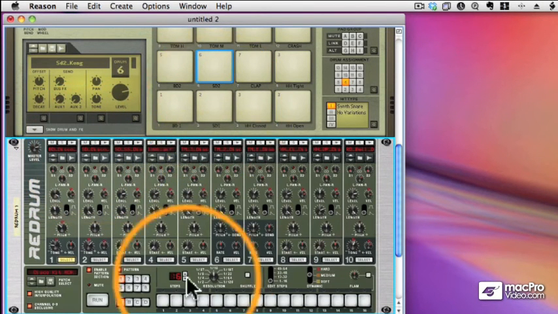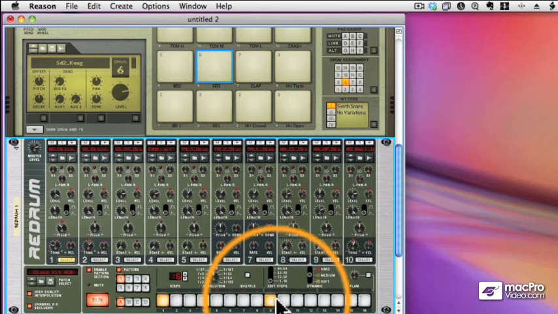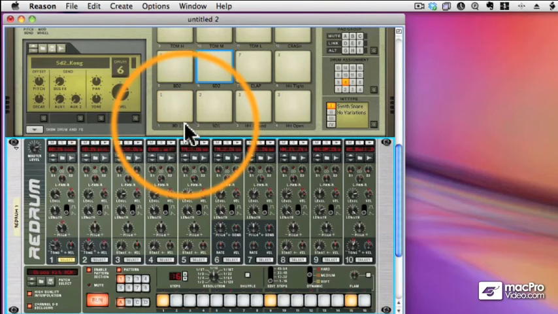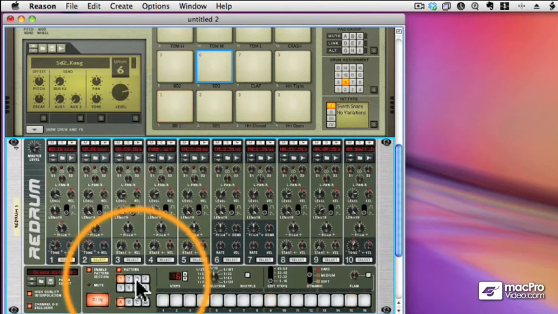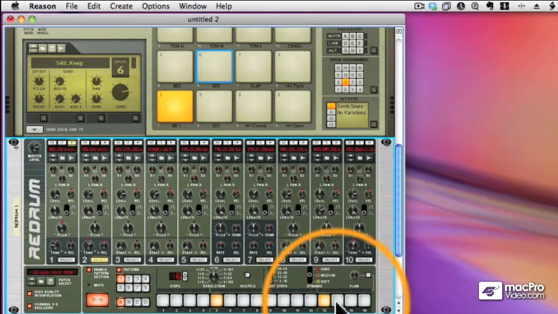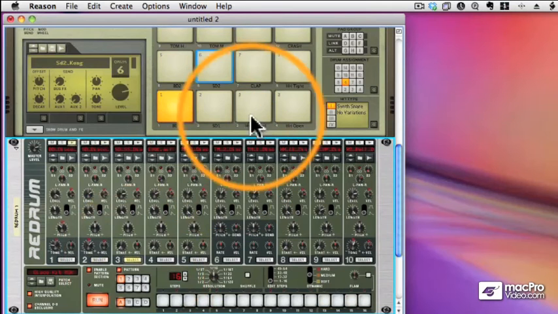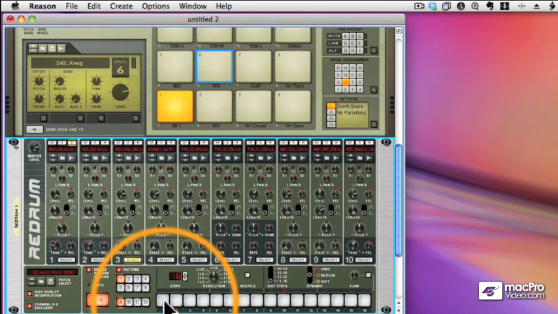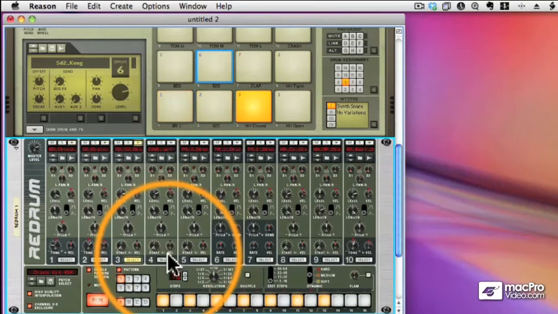So now we can build a pattern and play back Kong. Watch this. So that's the bass drum, but it's playing the Kong bass drum. Let's add a snare. Now a hi-hat. And finally an open hi-hat.